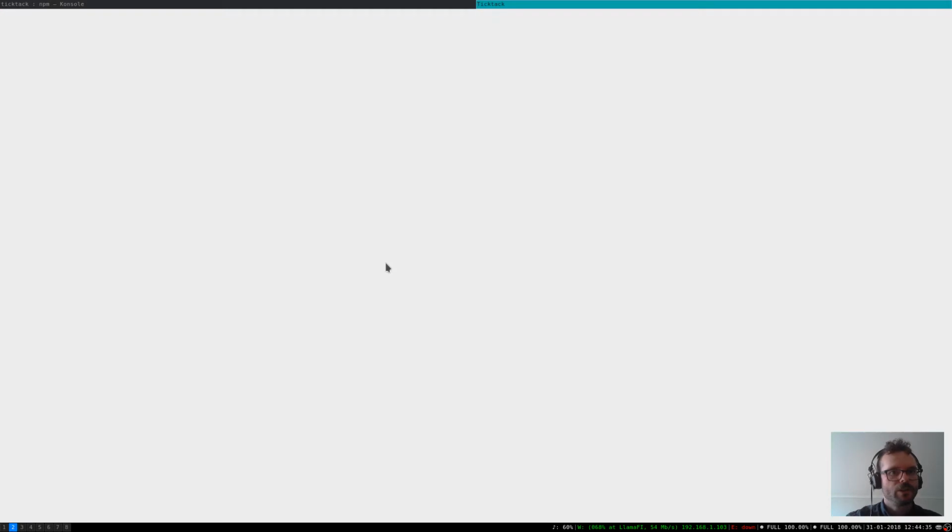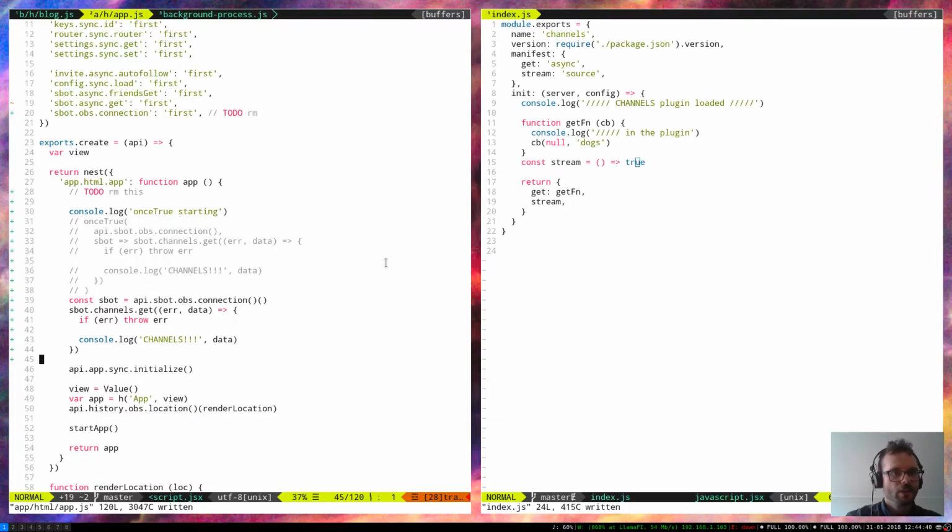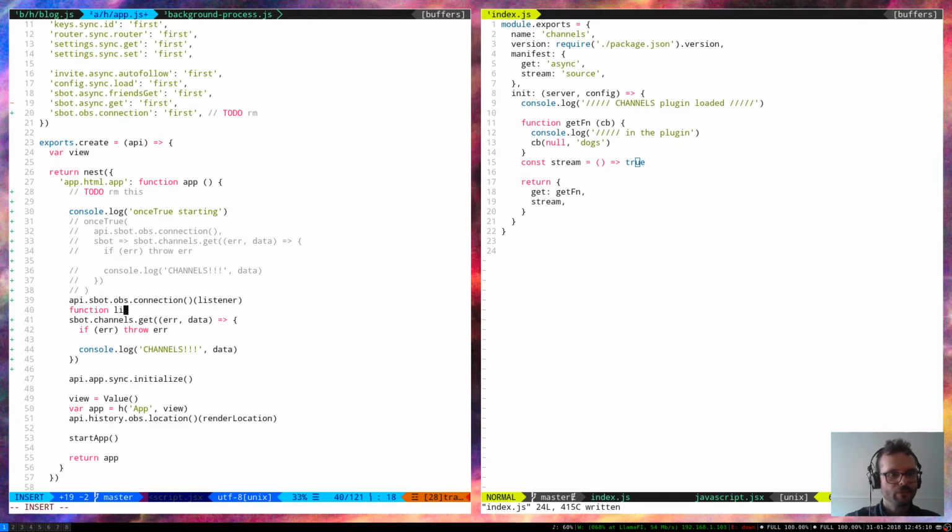Yep, so that's not a function. Here we can go another way. Because this is an observable, this is kind of gross, but we can put a listener in here. So whenever that changes, it will run this function inside. This is kind of just a different way of doing the once true.